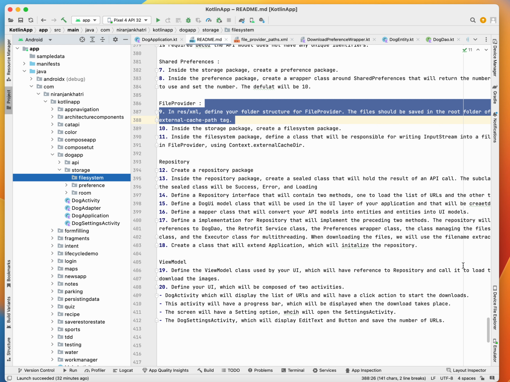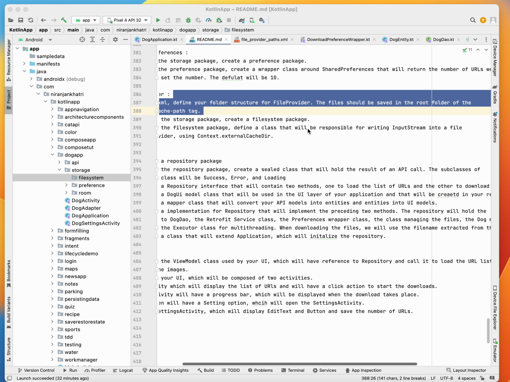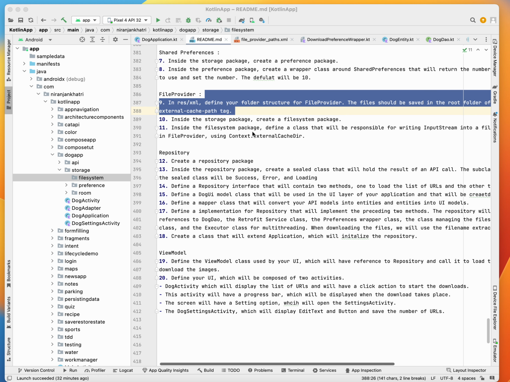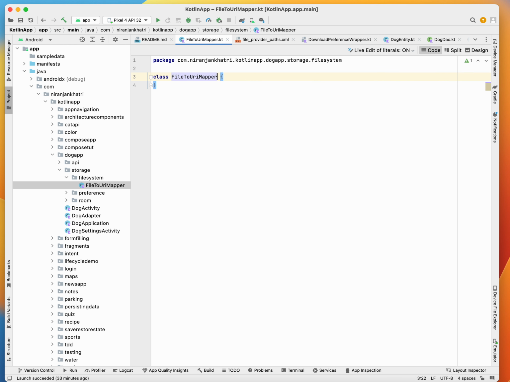Okay, in the file system package we will be creating our necessary classes. Define a class that will be responsible for writing an input stream into the file in FileProvider using context external cache directly. So we will be writing first a file to URI mapper.